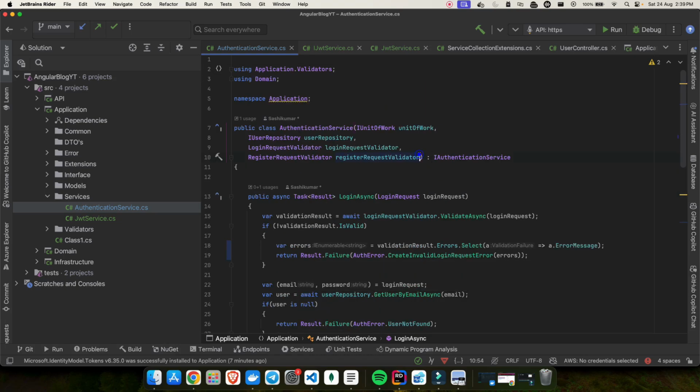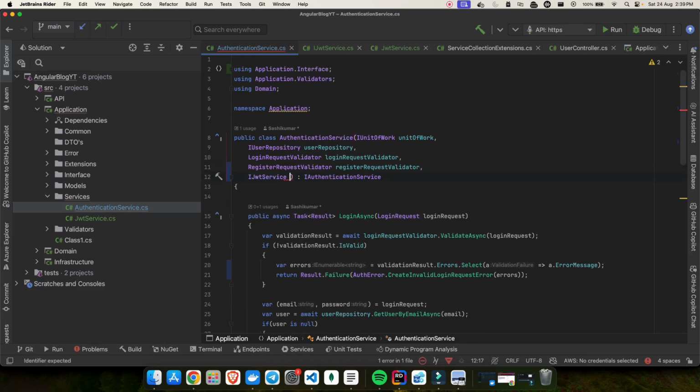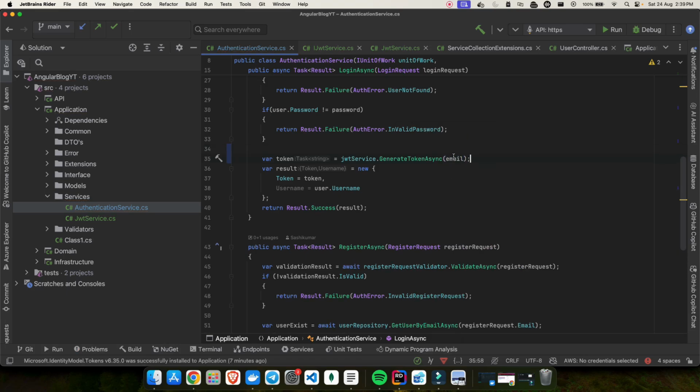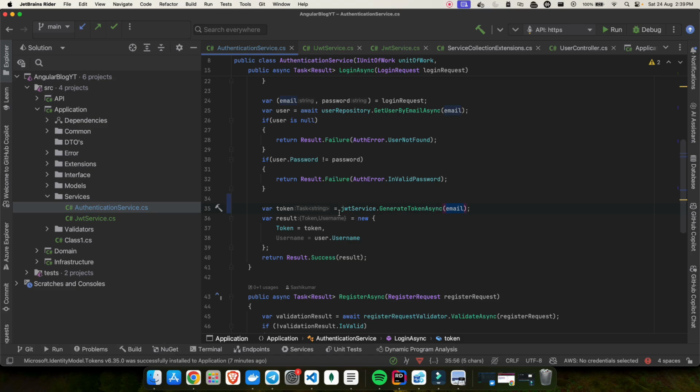To use it here, I will inject the JWT service and use the name jwtService. Over here we don't need this constant string. We will say jwtService dot, and you can see now we are able to access this method GenerateToken, and based on the email we are going to generate the token. This email is nothing but the one at the top. And as this is an async method, we can make use of await. And that's what we are going to perform now.